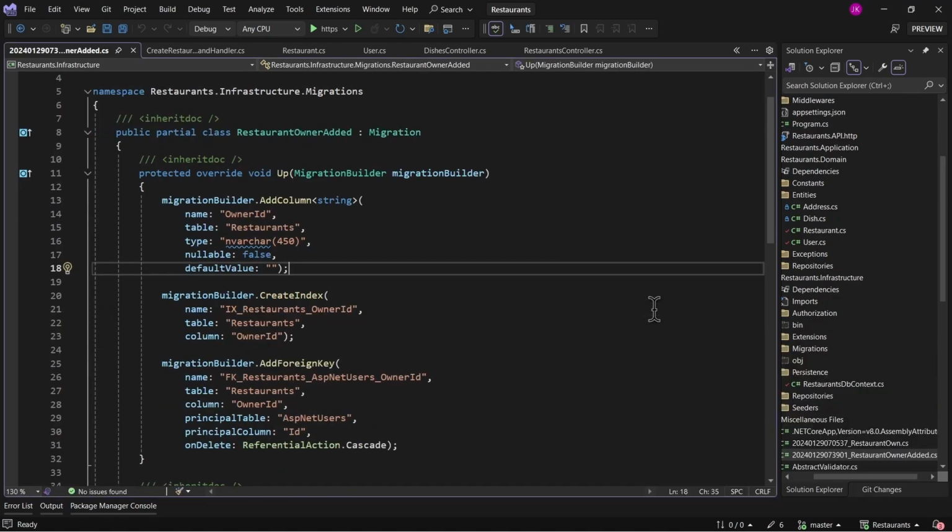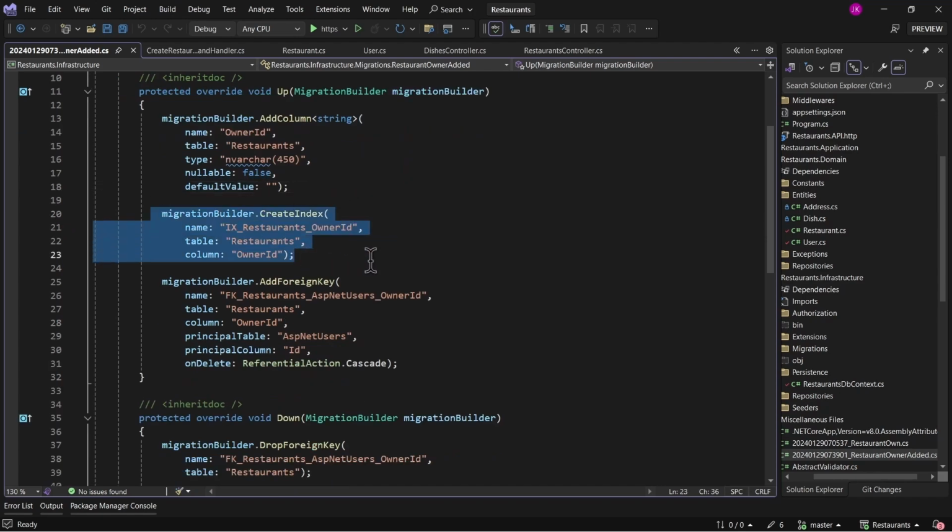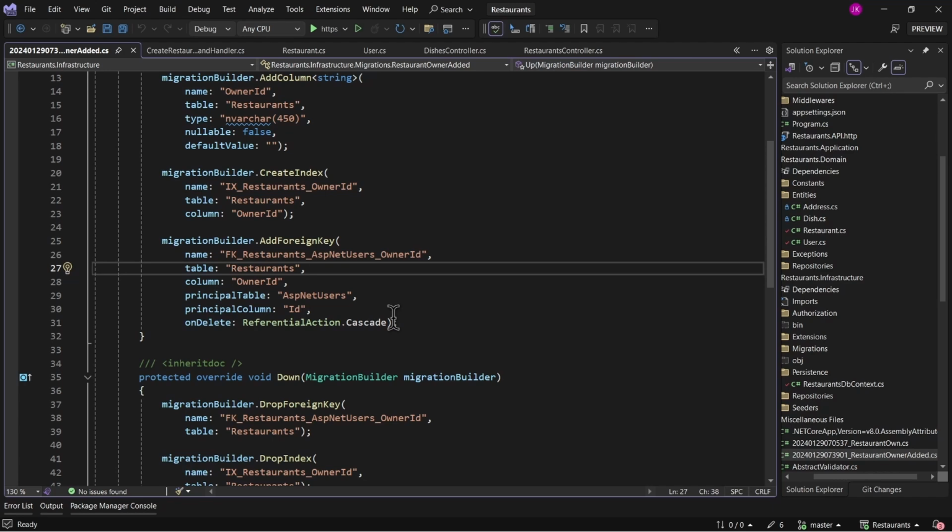So here, as you can see, Entity Framework is going to first of all add a column with the name OwnerId to the table Restaurants, and it is not going to be a nullable value. Then it's going to create an index for that new column, and lastly, Entity Framework is going to execute a SQL statement that is going to apply the foreign key from the Restaurants table to the AspNetUsers table for the Id property from the OwnerId column.